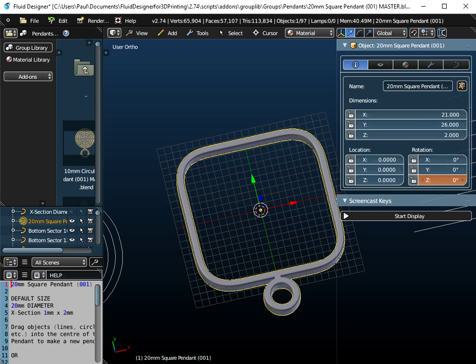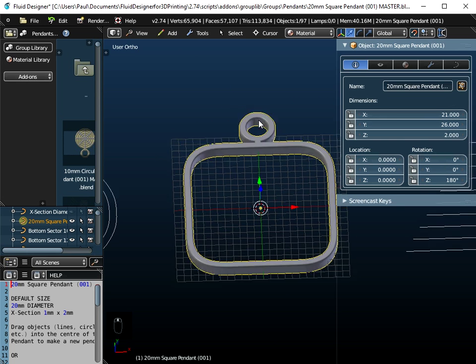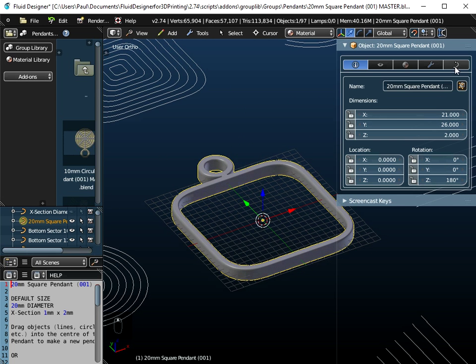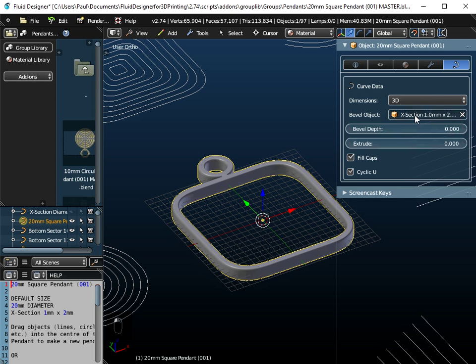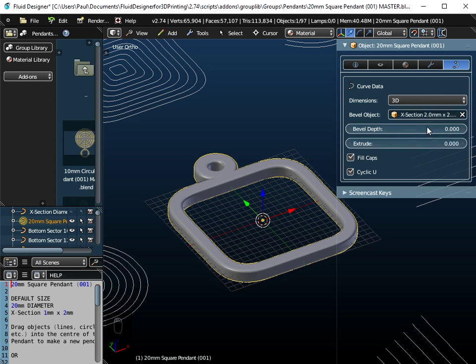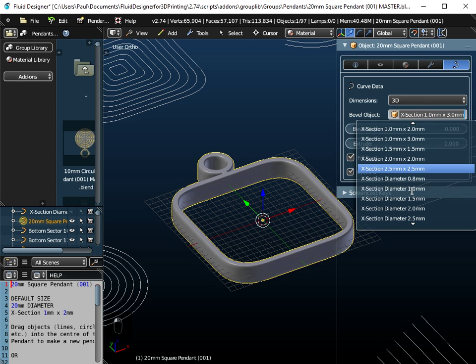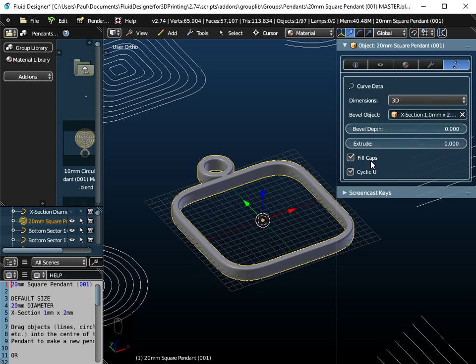You can see there it is, filling up my work area, and I'm just going to rotate it 180 degrees. I should have switched on screencast keys as well. Rotate it 180 degrees so you can see the ring at the very top there. Now this is actually a parametric smart object, which means that I can change the thickness of this at any point that I want, depending upon which bevel objects you've got listed here.